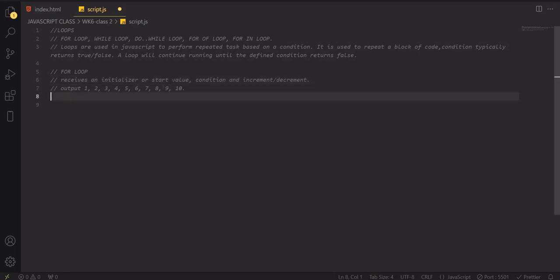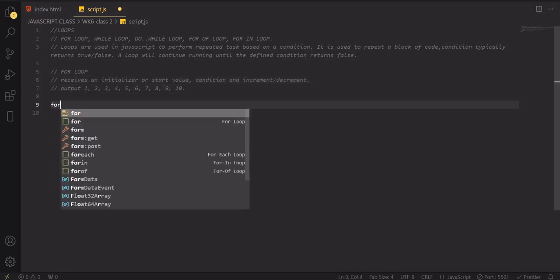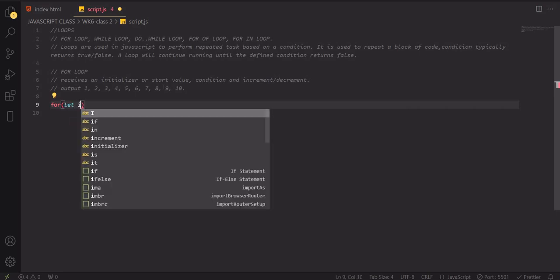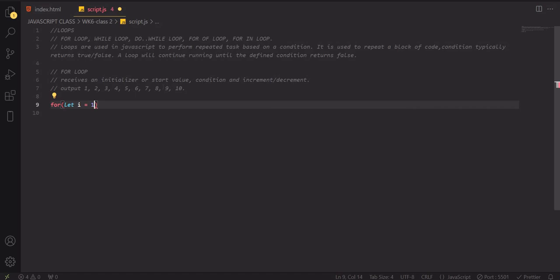So now I'm going to write for. In this parenthesis is where it's going to receive these 3 arguments: the start value, the condition, and the increment. This is how we do it in JavaScript, or I don't know any other programming language. So we'll say let i be equal to what? 1, because 1 is the starter value.